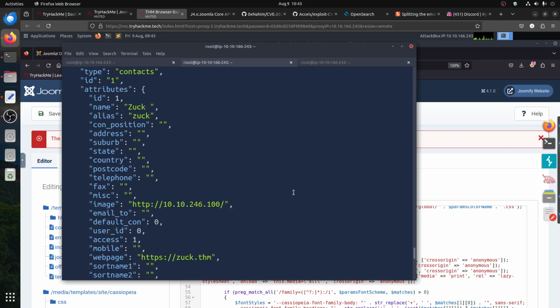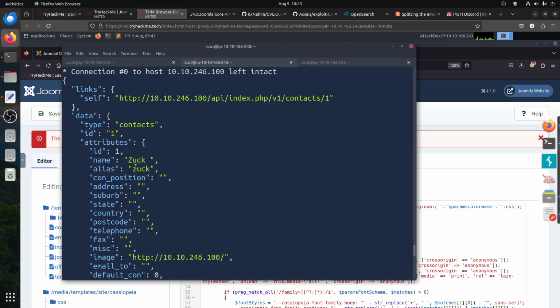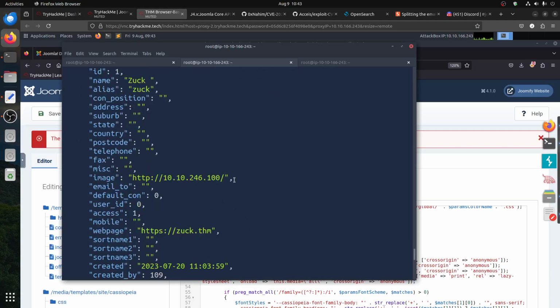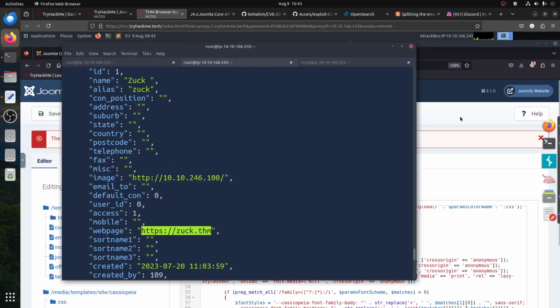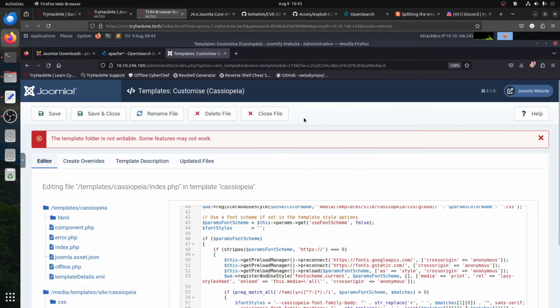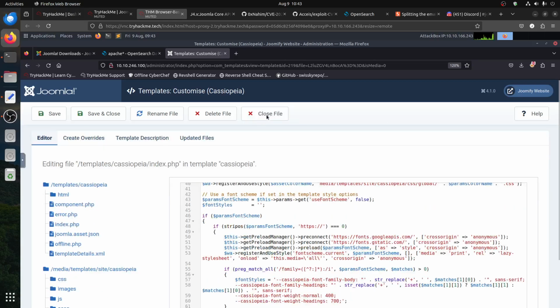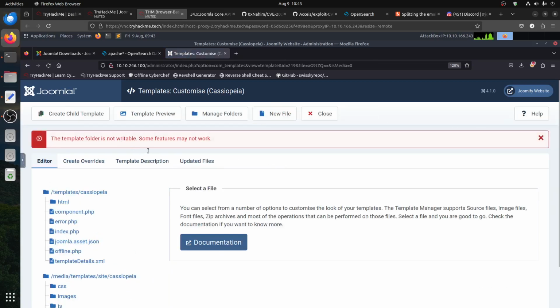So we got more detail about user 1, contact 1, Zach. You have the email, and then we have the website of it. So we got that too, because the question said what's the website address. Of course you can do this because we have access to Joomla. Here's Joomla, I forgot how to navigate it.